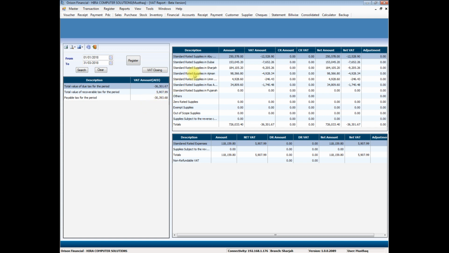In the grids, you can see the columns: description, amount, VAT amount, CR amount, CR VAT, net amount, net VAT and adjustment. Amount and VAT amount columns related to output VAT account. Amount means taxable amount. CR amount and CR VAT columns related to credit note account. CR amount means taxable amount.